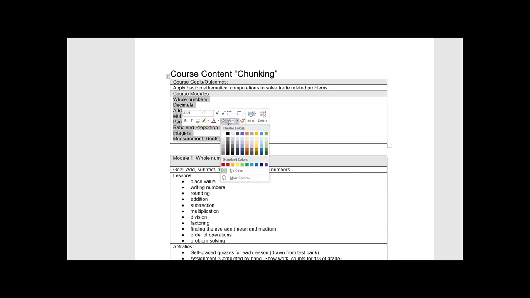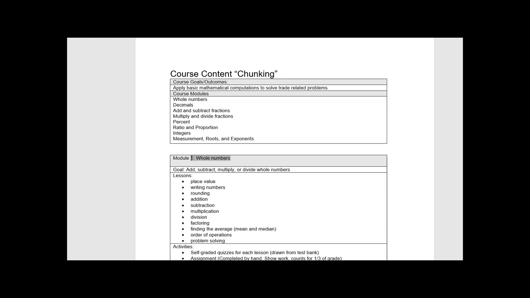Now, we don't know what those are going to be yet, so we'll probably go back and do that at the end once we know what the modules are. When you plan or chunk your course, you might do it differently from this one because instructors have different approaches that work for them. And you can see that here we've decided that the first module is going to be whole numbers. Next, we come up with a goal for the module, and the goal should be derived from and contribute to a curriculum competency.